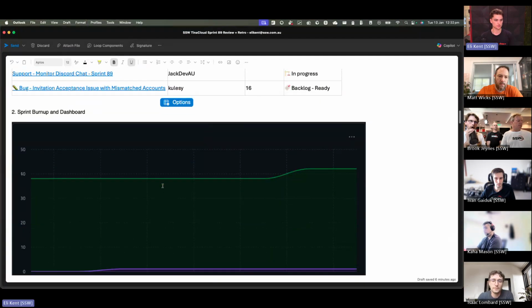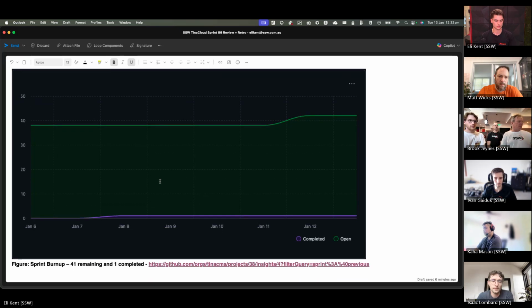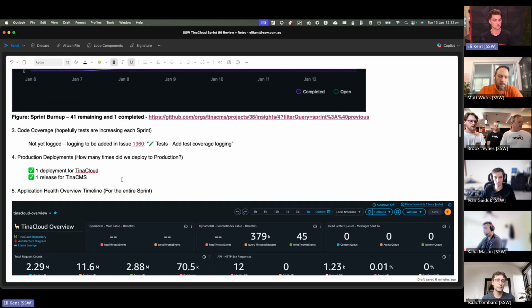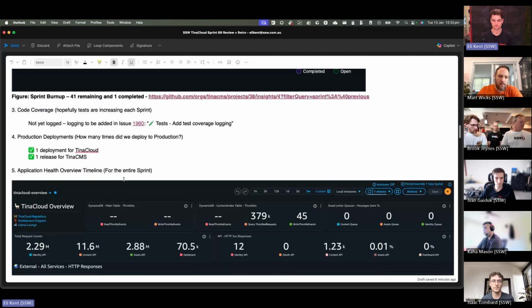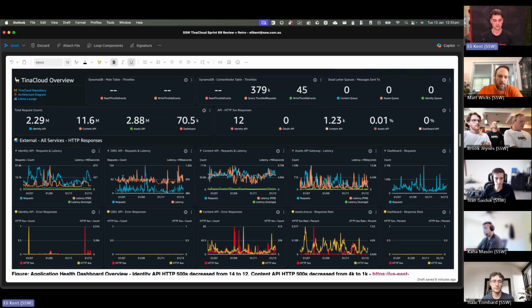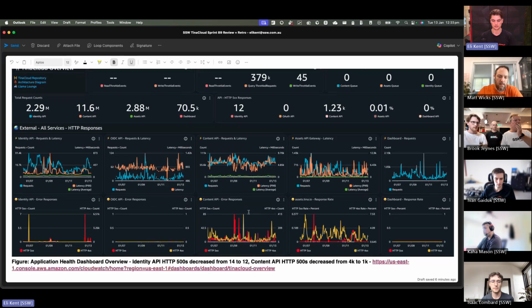Sweet. So for the sprint burnup, we had 41 remaining and 1 completed. Code coverage, not yet logged. Production deployments, we had 1 deployment for Tina Cloud and 1 release for TinaCMS. Application health overview timeline: for the identity API 500s, we've seen a decrease from 14 to 12. Content API 500s decreased from 4K to 1K.